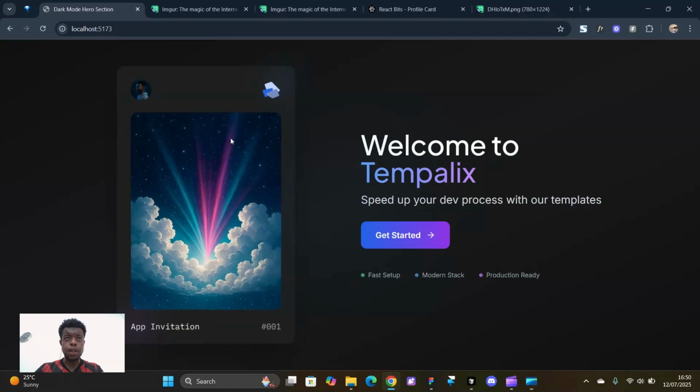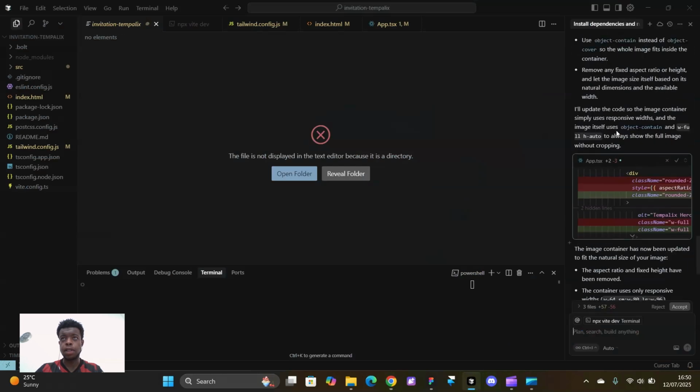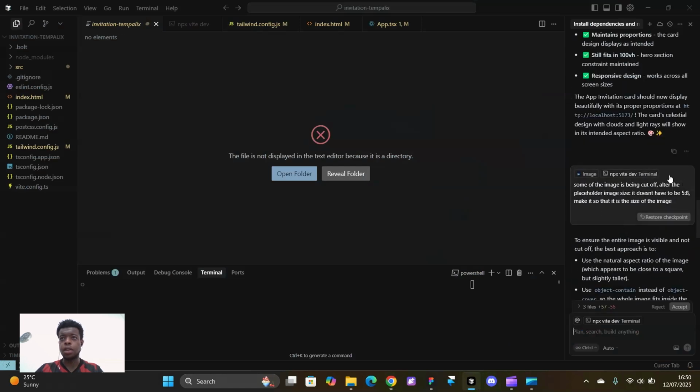So Cursor is finished now, and you can see the image looks very nice on this background. You even got a subtle glow effect from the colors surrounding it. And sometimes you have to go back and just say, oh, some of the image is being cut off, please alter the image size. Just going back and forth a little bit, prompting it to make sure you can see the whole image and nothing strange is going on.